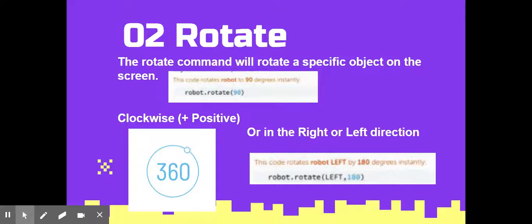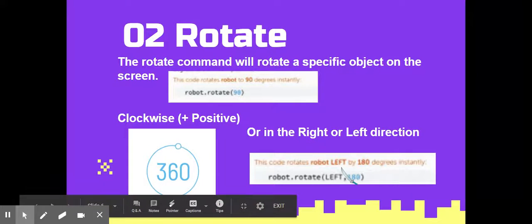Rotate. The rotate command will rotate a specific object on the screen. This code rotates robot 90 degrees instantly. Again, robot rotate 90. That means it's going to go just like that. As soon as you hit go, it's going to rotate that robot. If you're looking to move it in a right or left direction, this code rotates robot left by 180 degrees instantly.